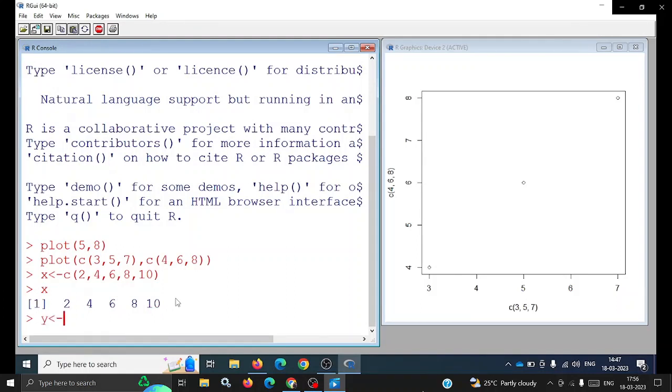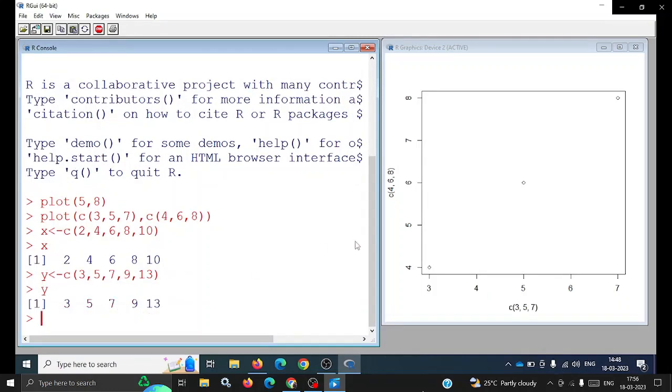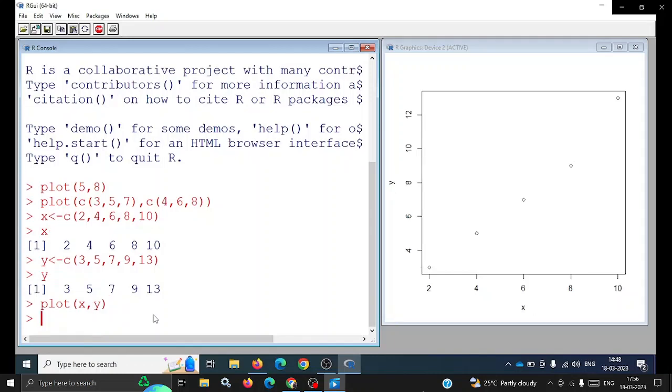Similarly, you can create the variable Y <- function C. So 3, 5, 7, 9, and whatever value you want, you can just enter here, enter 13. Okay, these are the y1, y2, y3. Once again verify the values, and see that these same values are stored in the data. Okay, now go for the plot function, plot. Now you can give x comma y, then you can see that all the points are created in the graph. Okay, it's very simple.